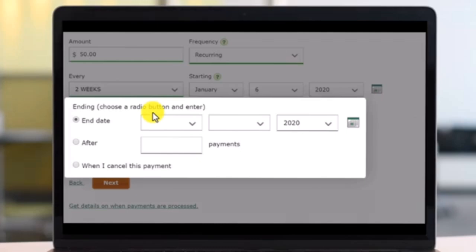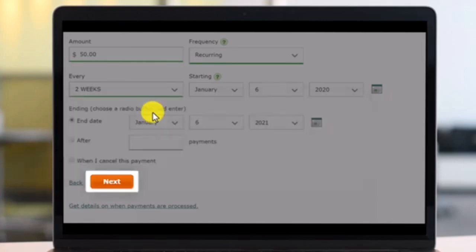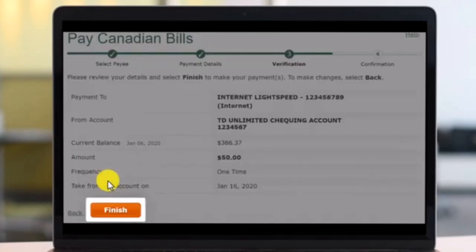Keep in mind that as long as you do not cancel it, you're always going to get charged and the money is going to be automatically deducted to that specific person. And after you do so, just click on the next button from the bottom.